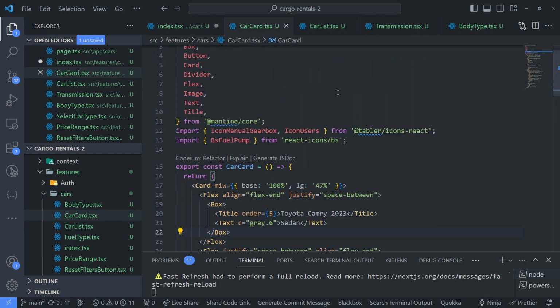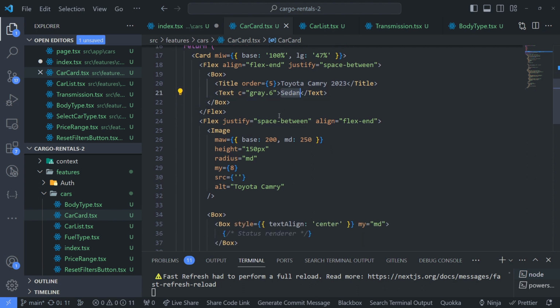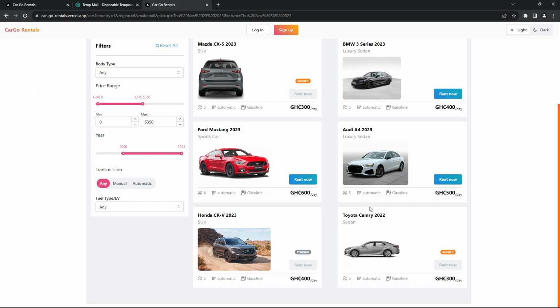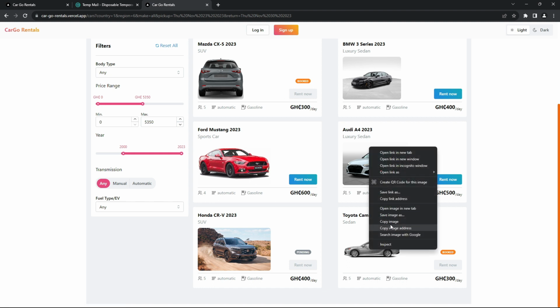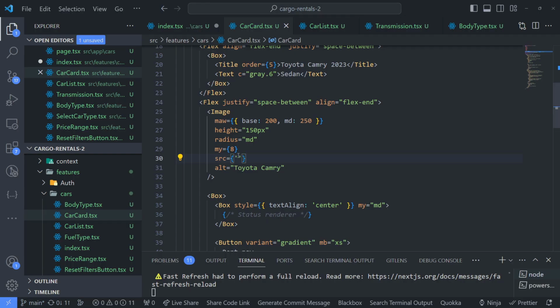Here, as you can see, we have a box which is showing the name of the car: the name, the model, and then the year, and then the type of the car, which is the body type. In this case, Toyota Camry, sedan. We also have the image of the car, which we don't have anything in the src for now. So just to get something to show on the page, I'm going to grab one of these car images. I'm going to right click on this and say copy image address, click on this one, and then paste that here.